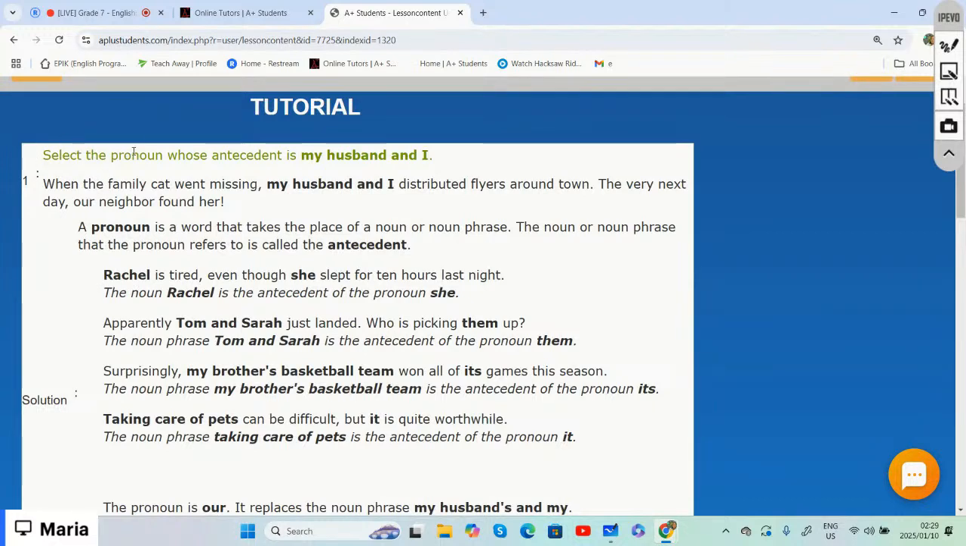All right, so now we're going to select the pronoun whose antecedent is my husband and I. It says, when the family cat went missing, my husband and I distributed flowers around town. The very next day, our neighbor found her. We need to select the pronoun that refers to my husband and I.